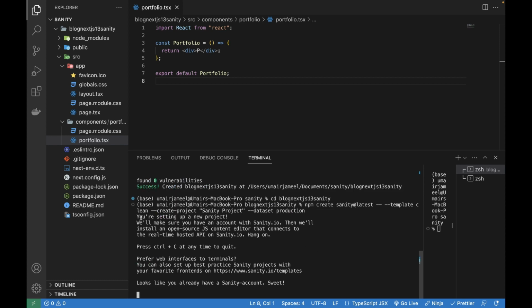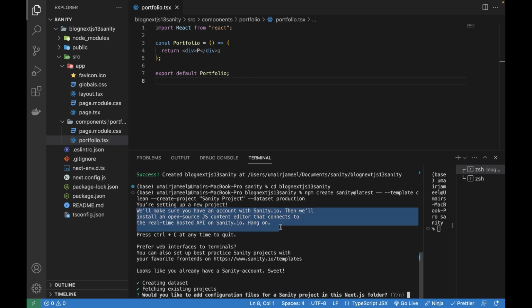So you can see that it might have shown. We will make sure you have an account with Sanity IO, and it detected that I have already signed up with one of my Google accounts using its CLI. That's why it didn't pop up any window for me to log in. And now it is asking me a few questions.